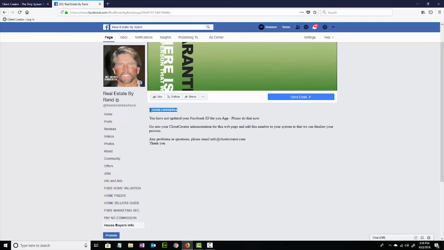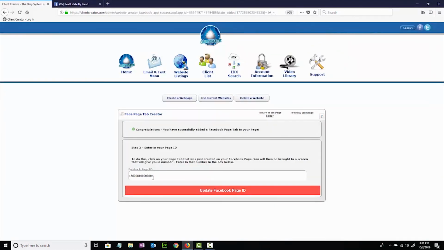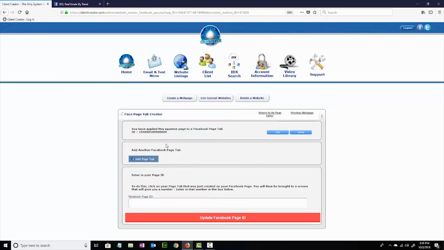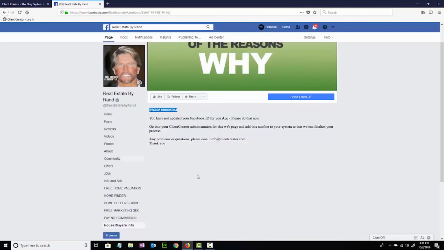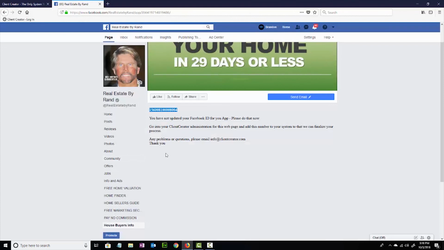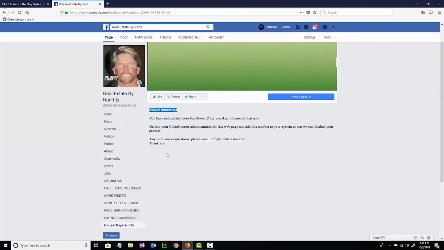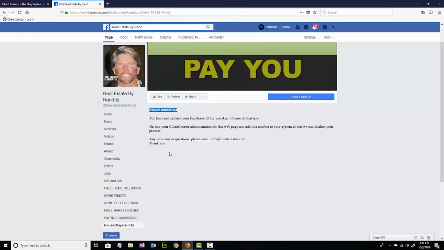Okay, you're just going to copy that number and paste it into the Facebook page ID number. And that's going to integrate the client creator system with his lead capture page in Facebook. So that's all you need to do. And then once you do that, you have completed the Facebook app setup.